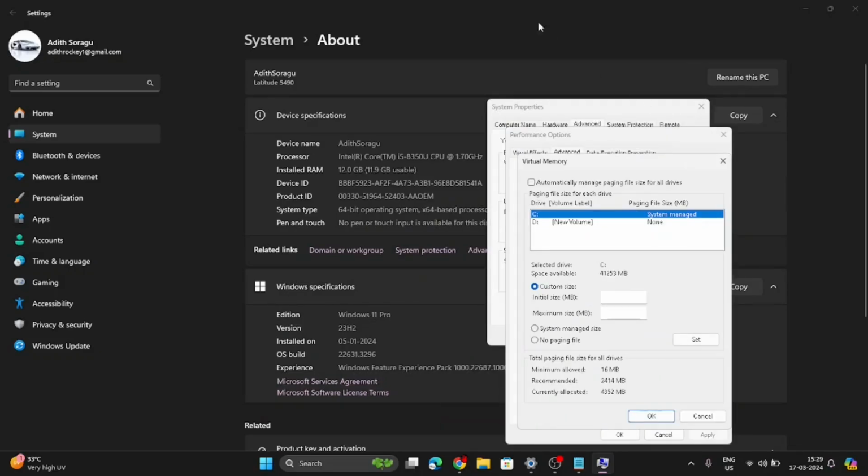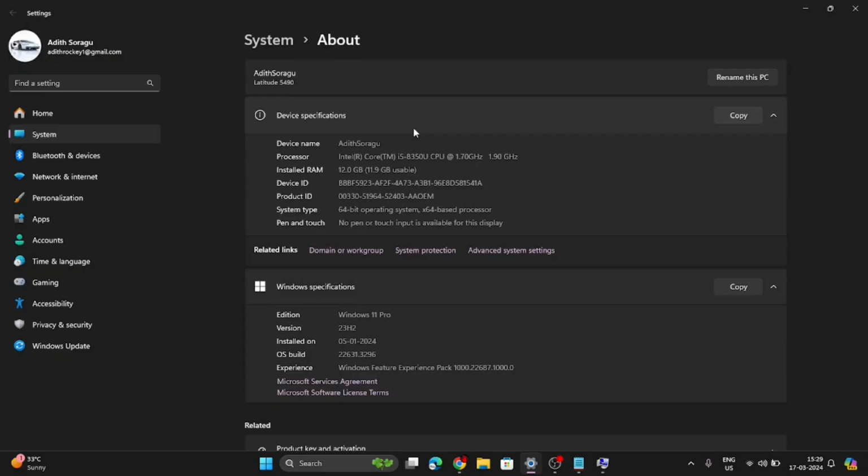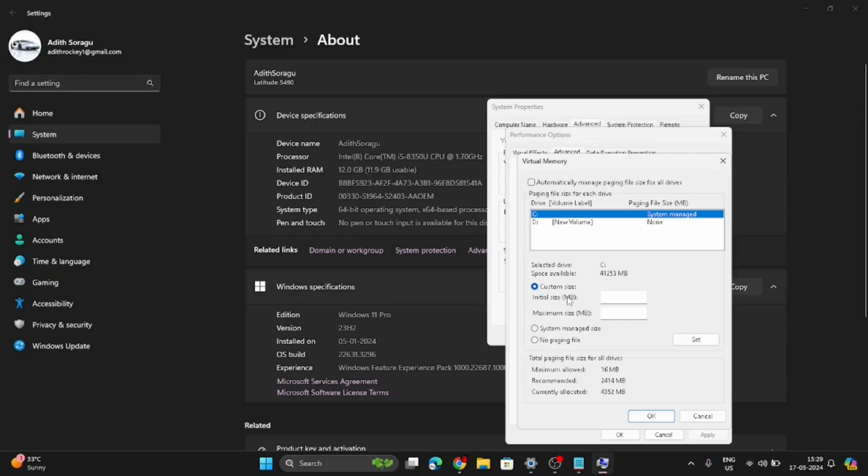So let's go to the system app and see the installed RAM. In my PC, the installed RAM is 12 GB. So from here, I can say that I'll be getting 24 GB of RAM by using virtual memory. To apply virtual memory, there are two types of sizes, initial size and maximum size. For the initial size, we have to enter the value in MB, but since we have 12 GB, we have to convert this into MB.